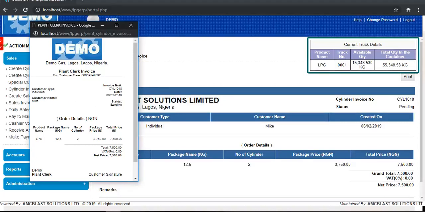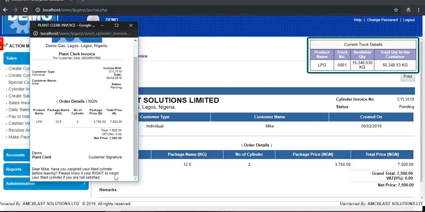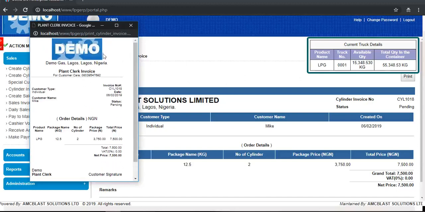It is telling us it is pending. Why? Because Mike has not made payment. Now we have the details: the cost, the product name, the package, number of cylinders, the package price, total price, and at the end of the day, who created this transaction, and that is it. There's a footnote: dear Mike, have you weighed your filled cylinder before leaving? Please know it's your right to weigh your filled cylinder if you're not satisfied. So with this, once you print this out, you hand it over to Mike.